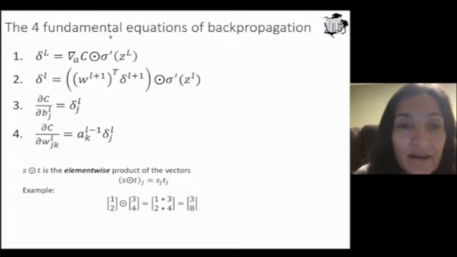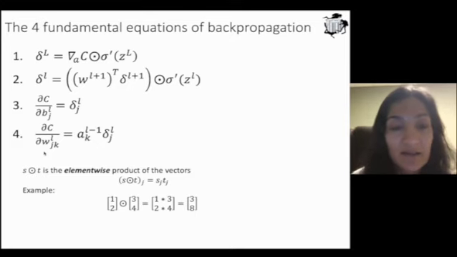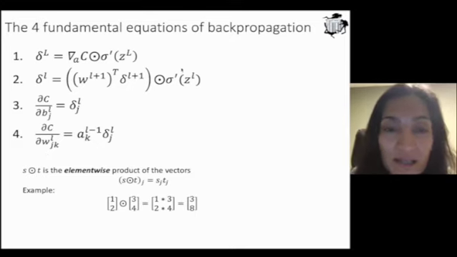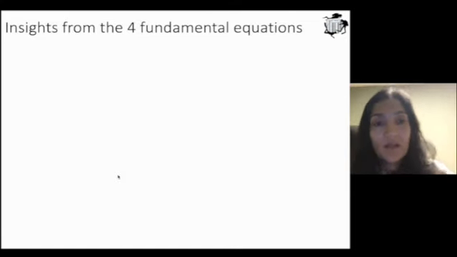This is the error at the very output layer, going into the output layer. This is the error of coming into any other node, and this is how you relate the error coming into the node to the bias, and this is how you relate the error coming into the node to the weight. And here we've taken another notational simplification with the element-wise dot product here.